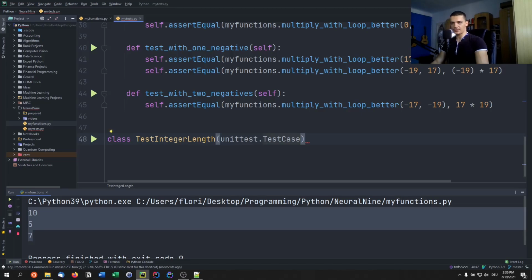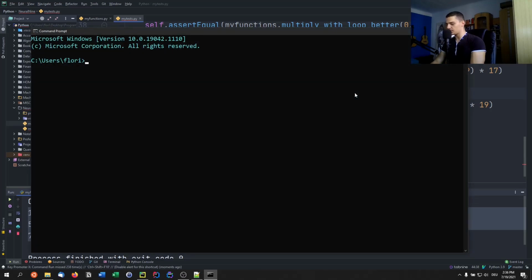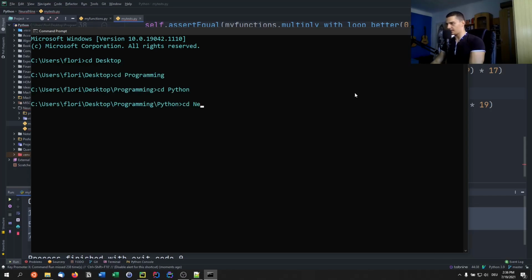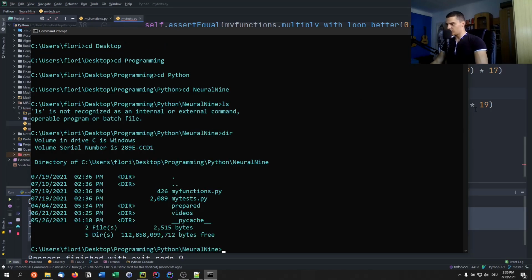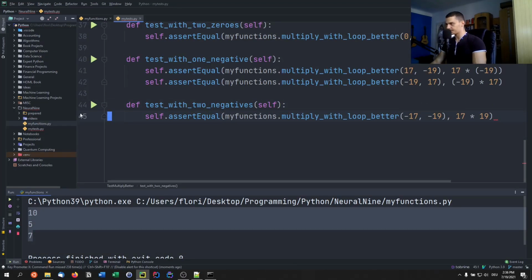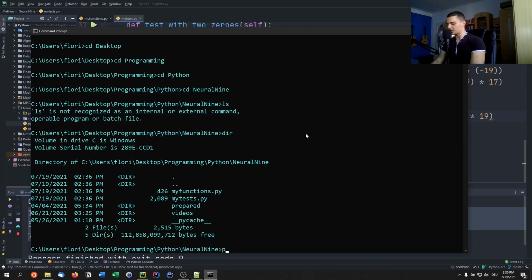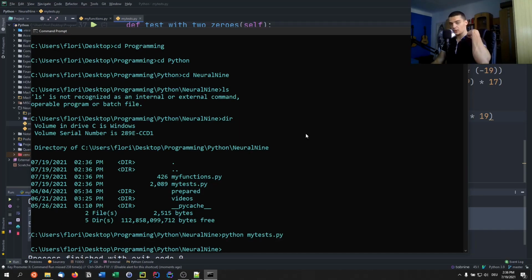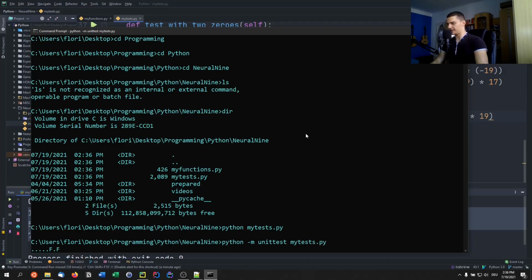By the way, just one thing I want to mention before I forget it. If you want to do this via the command line, you cannot just run this. You have to go to the directory. For example, in this case, desktop programming Python neural 9. There you go. And of course, I have to remove this. And if you want to run the tests, you cannot just go ahead and say Python and then my tests, because then we're going to see nothing. We have to run this with python -m unittest mytest.py.